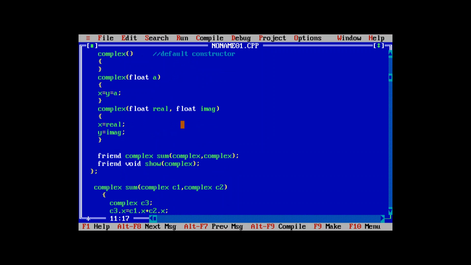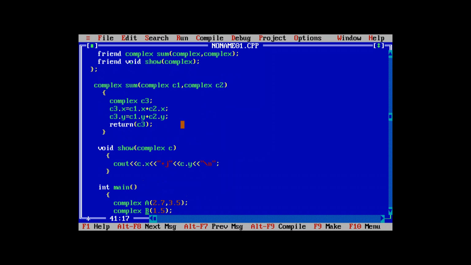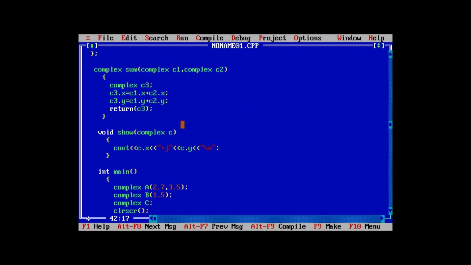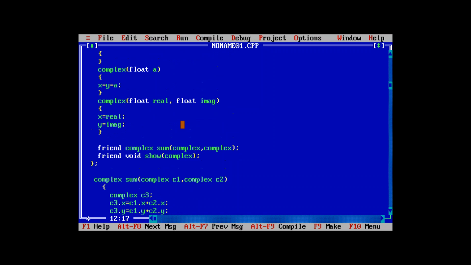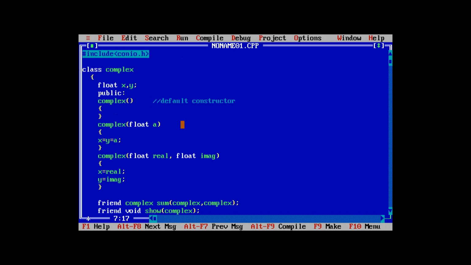When there are two arguments, the two argument constructor will be called. When there is only one argument, one value assigned, there is a constructor with only one argument, right? Then simply complex C, there is no value, that means the default constructor is used, the zero argument constructor, like this one.